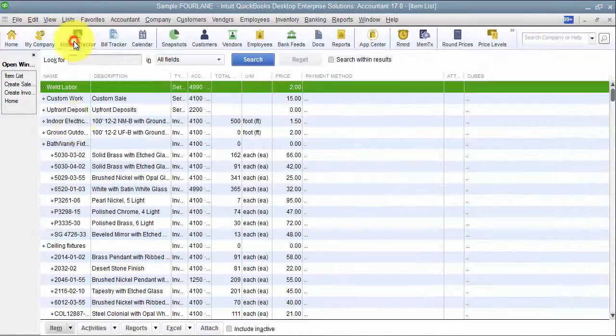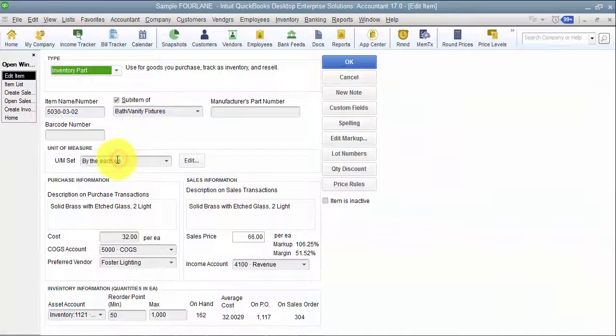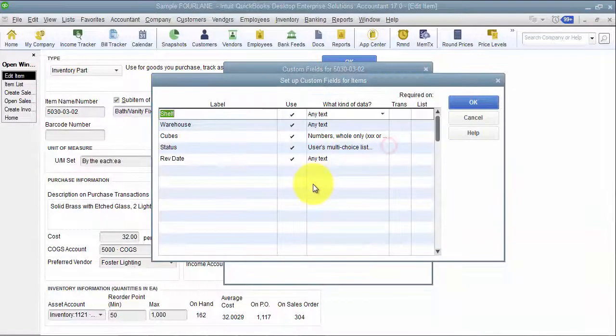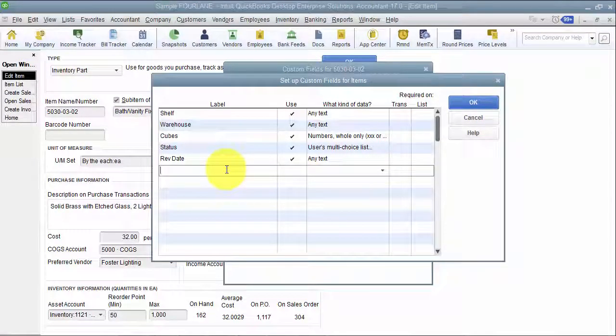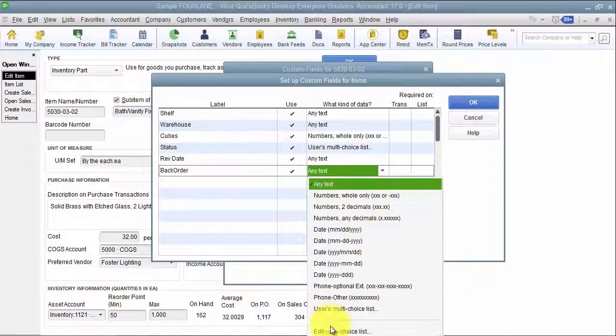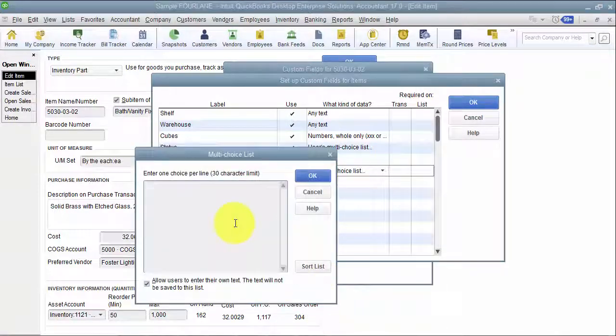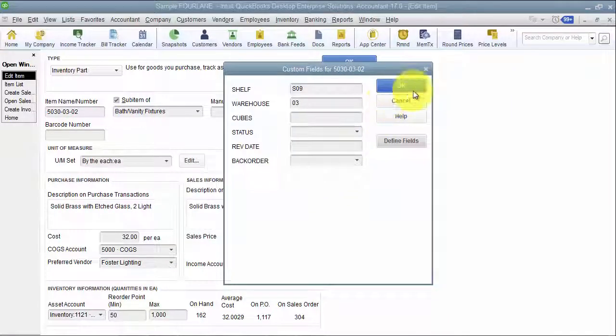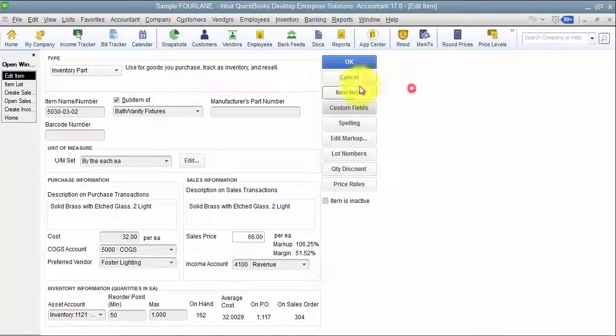So I go into my items list and I choose any item, edit it, and click on custom fields. Then over here I'm going to define fields and choose one called back order. And I'm going to make it a multiple choice list just so that it's easy. So I'm going to use BO, and that's it, and not allow users to add extra. Okay. Now I can require it also if I wanted to, but I'm not going to do that because requiring anything is kind of painful.